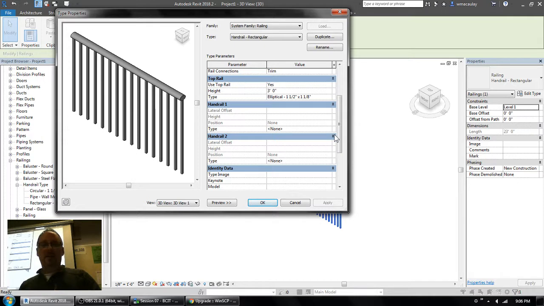Well, the reason is that you might have a round, graspable handrail on one side that's at a height to suit people who are walking. And then on the other side, you might choose to have a handrail that is lower to facilitate people in wheelchairs. So these handrails can be put on either side of your railing.